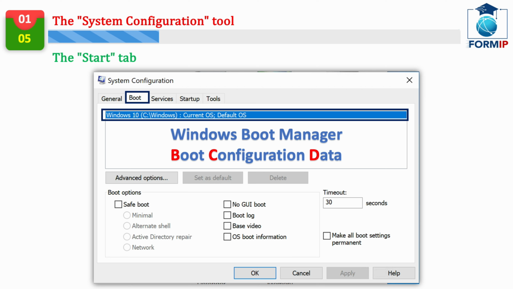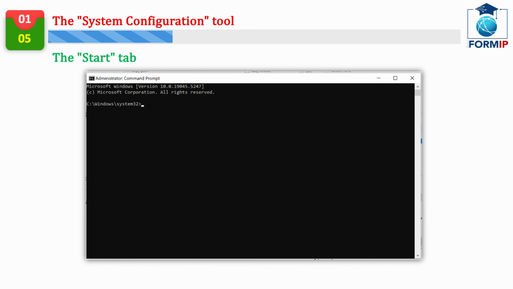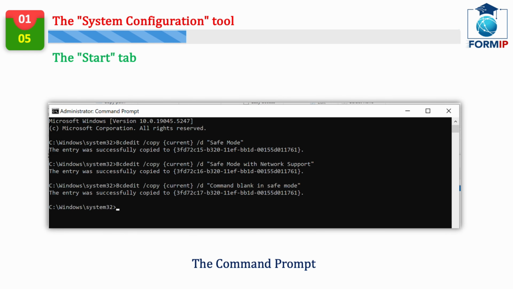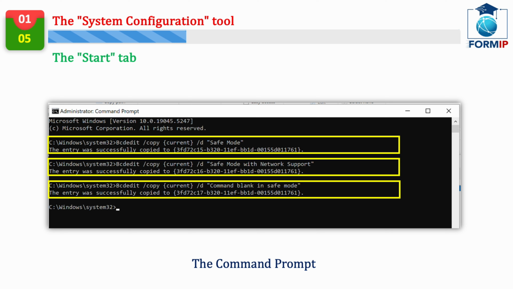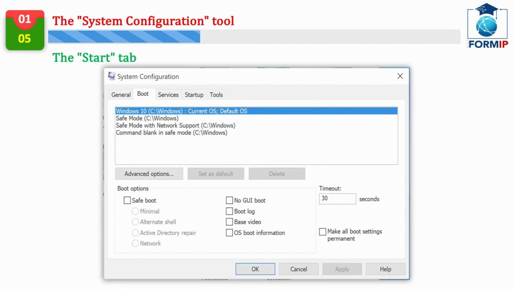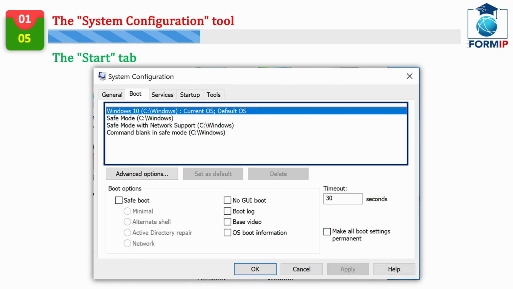Now, to really understand the purpose of this menu, we're going to add entries to this Start menu. To get started, close the System Configuration window and open the command prompt as an administrator. Then, in the command prompt, copy and paste the following commands: bcdedit /copy {current} /d "safe mode", bcdedit /copy {current} /d "safe mode with network support", bcdedit /copy {current} /d "command prompt in safe mode". These 3 commands added 3 entries to the boot menu. These 3 entries can be found in the Boot tab of the System Configuration window.